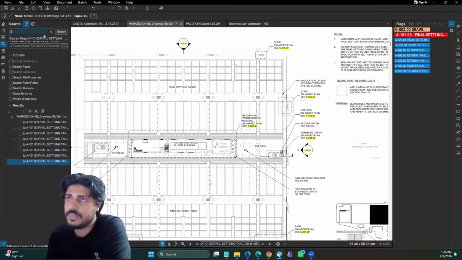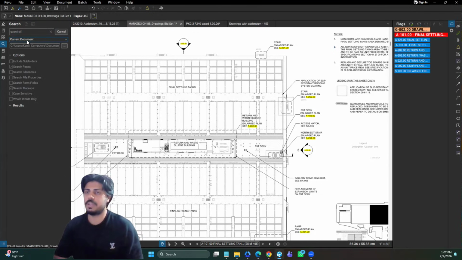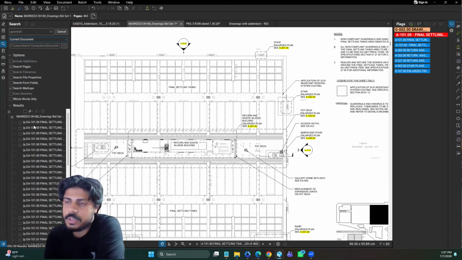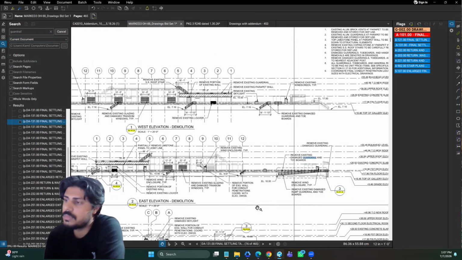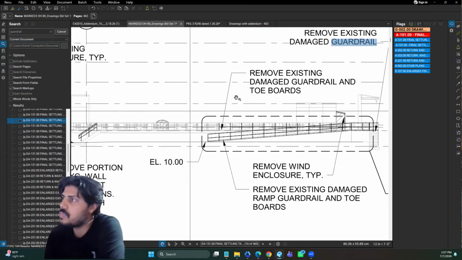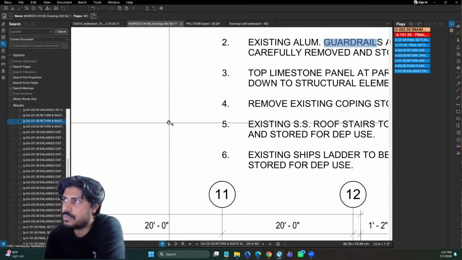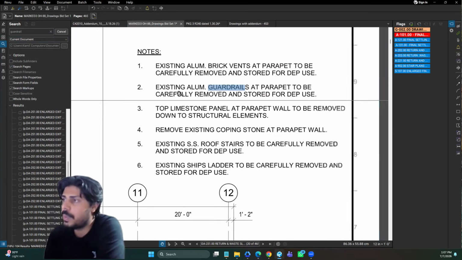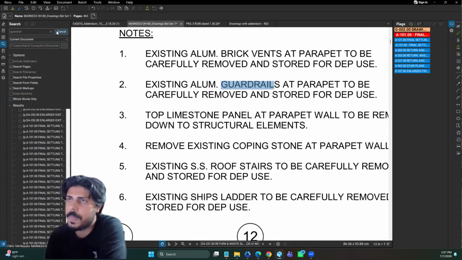And where else it's helpful is if you're finding a scope, for example, you're bidding for a guardrail and you want to see where in the drawing the guardrails are. For example, it will give you wherever the word guardrail is used. So in that way, if you are trying to find any specific scope or any specific thing, you can find it in the document. That's the simplest way of using it.